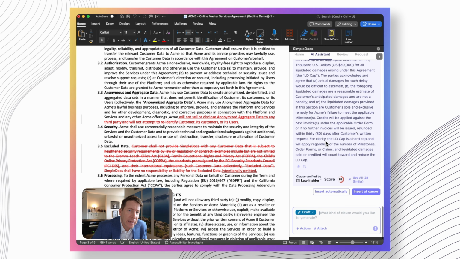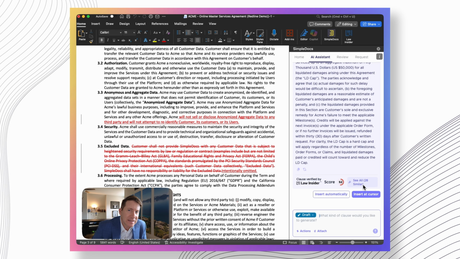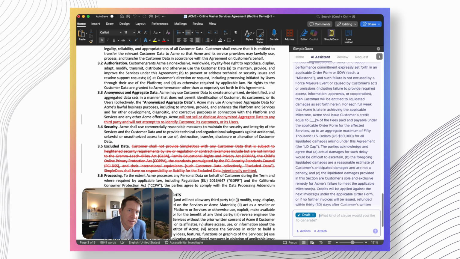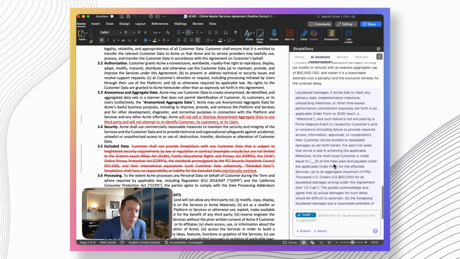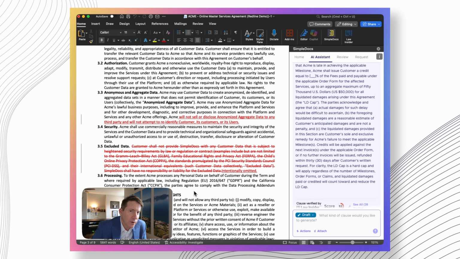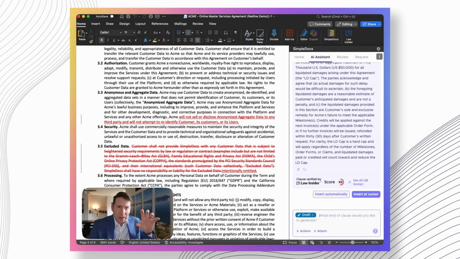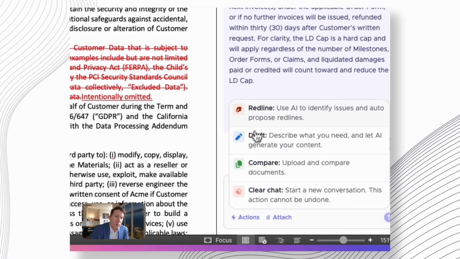You can use this language, you can modify it, you can see similar language from the Law Insider database to see where this language was derived from. Once you have the language and the location where you want it, you can either insert at cursor or insert automatically, and it will use insights from Law Insider to place this clause in the most appropriate location possible. A couple more features, and then we'll bring this to a close.